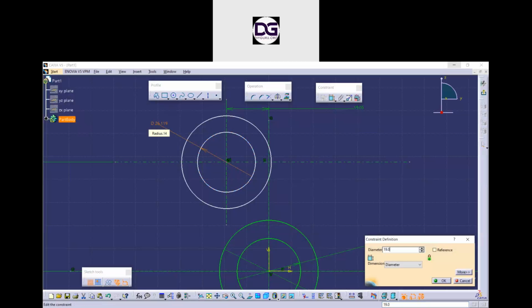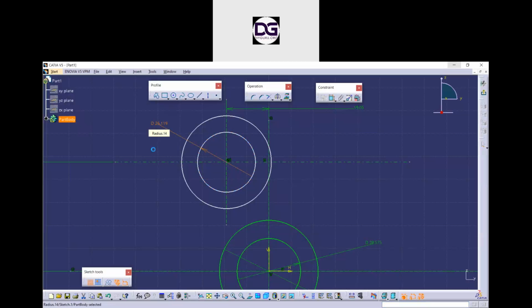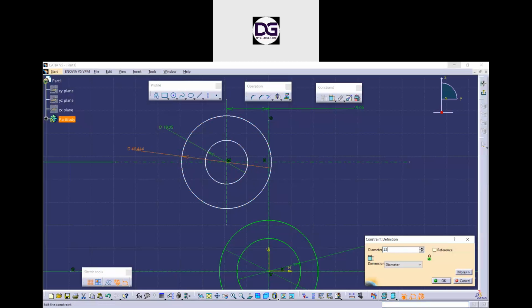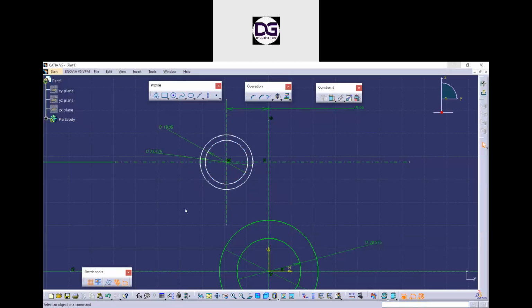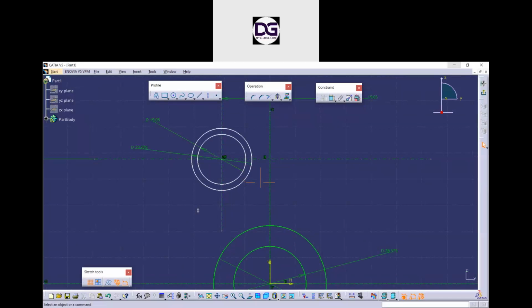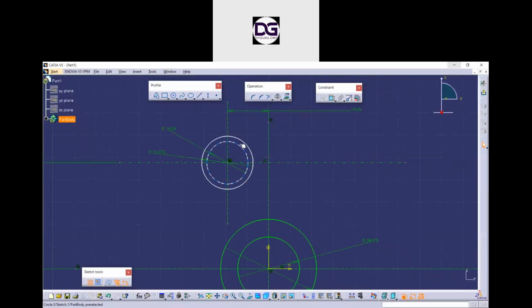19.05 mm, and the outer circle has the diameter of 23.775. So you see, I have given the constraints, but still my circles are white.